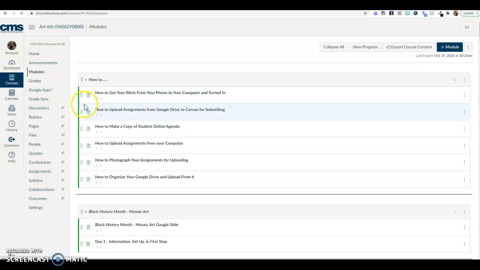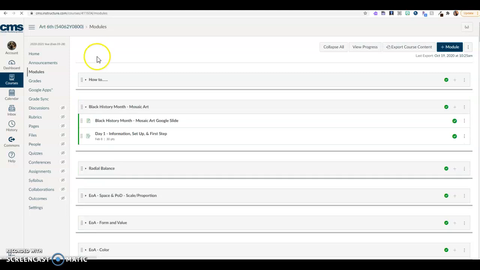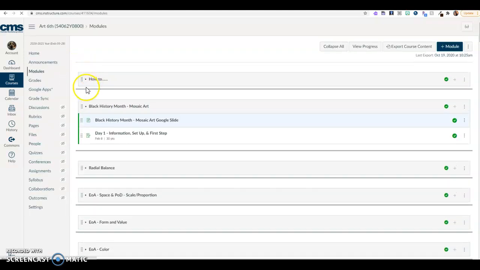And last time we started Black History Month Mosaic art. I have a lot more on my load screen, so it's going to take a moment, but this is going to automatically collapse for me because I've already hit this little arrow before. So I'm just waiting. If that's not automatically collapsing for you when yours loads, just hit the little arrow until it's pointing inwards like this, and then you should be fine. The next module down, above the radial balance, is Black History Month Mosaic Art. So this is your second module.